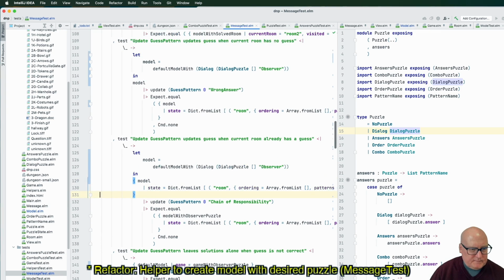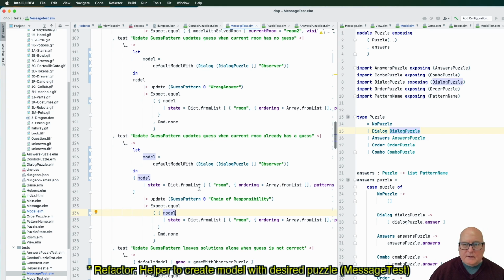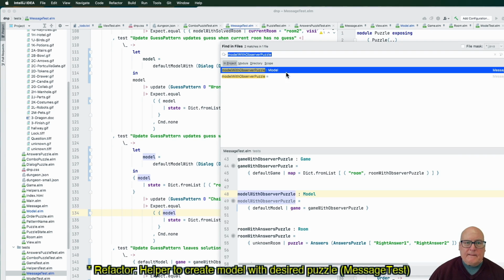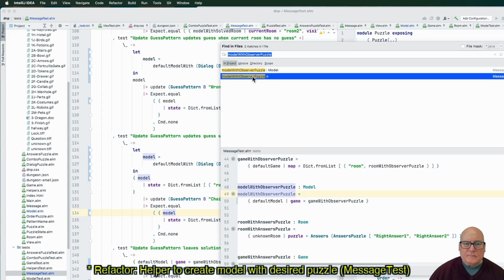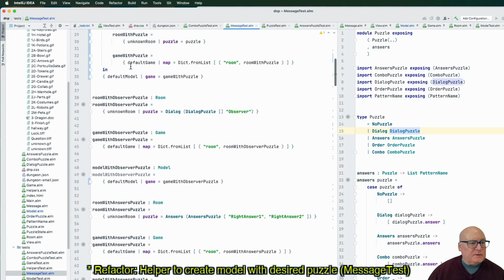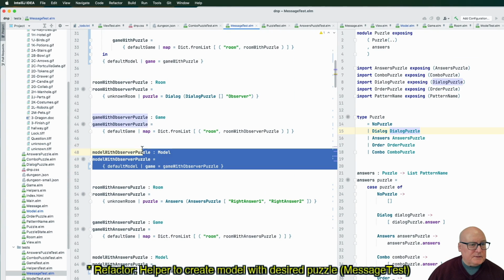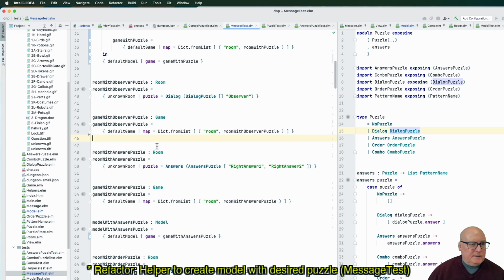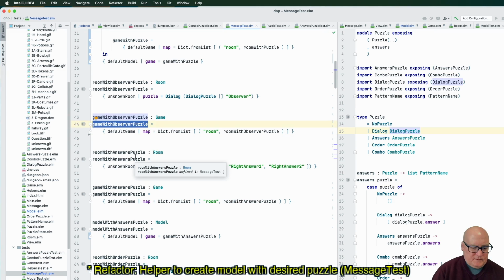Let's see if that saves. Okay, and then down here I can do the same thing. Model where state equals that. Okay. Okay, it looks like that's the only use now. Model with observer puzzle is no longer used. And game with observer puzzle still is used. Let's find usages.